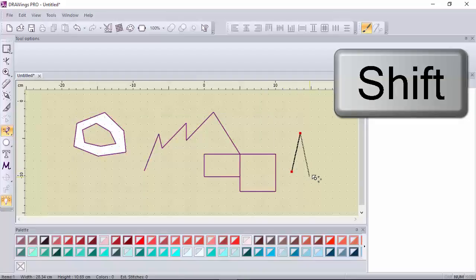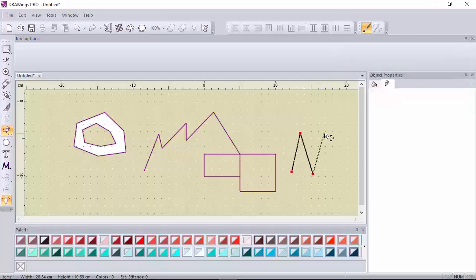Finally, holding the Shift key down while adding a node, you can move the inserted node to any point you like.